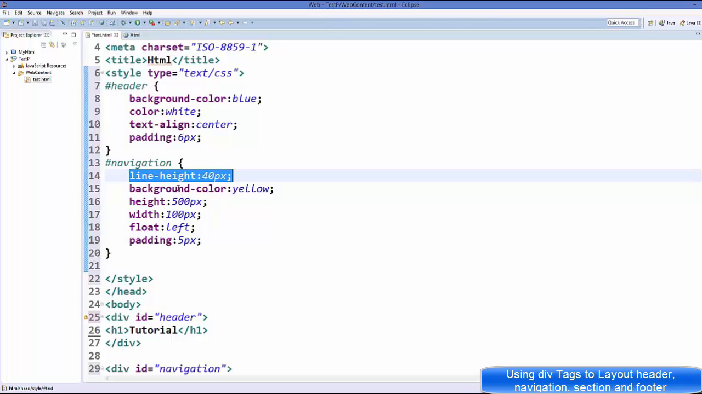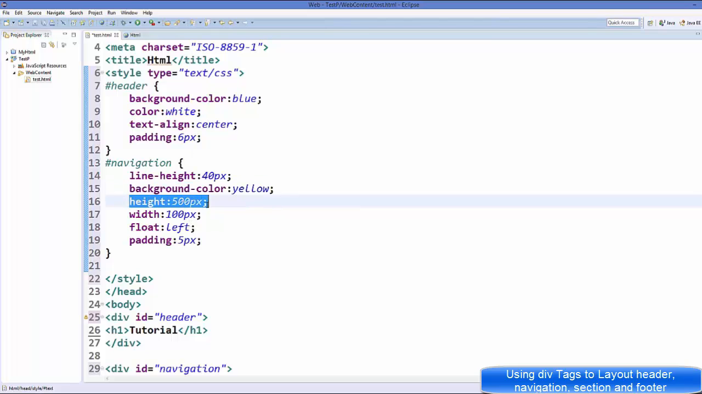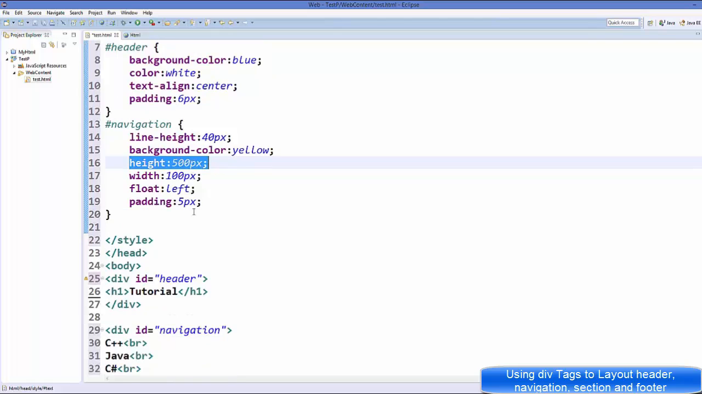So this will be the height of the sidebar, and then I have this background color, which will be the background color of this navigation bar. Now the height of this navigation bar is 500 px, which is vertical, and the width is 100 px, and this is floating to the left. This is important because we want to show our navigation bar to the left, something like this, right, this area. Okay, and I have given it the padding of 5 pixel here.